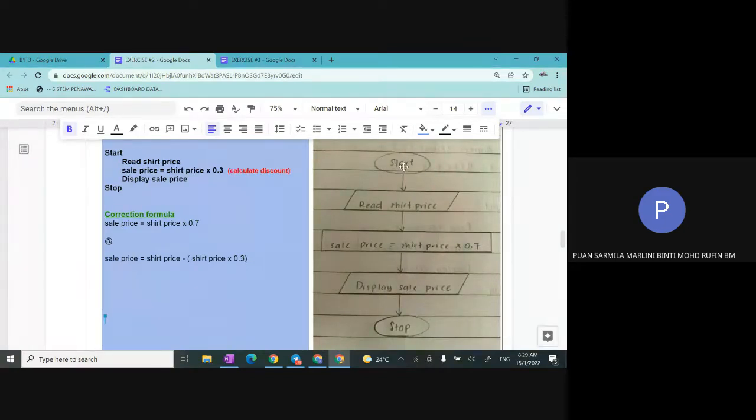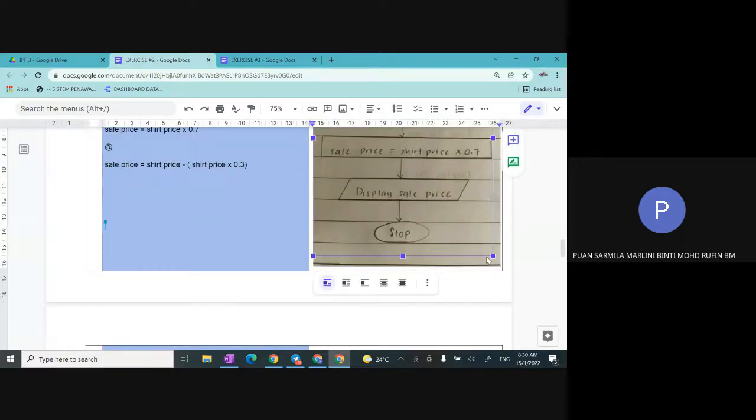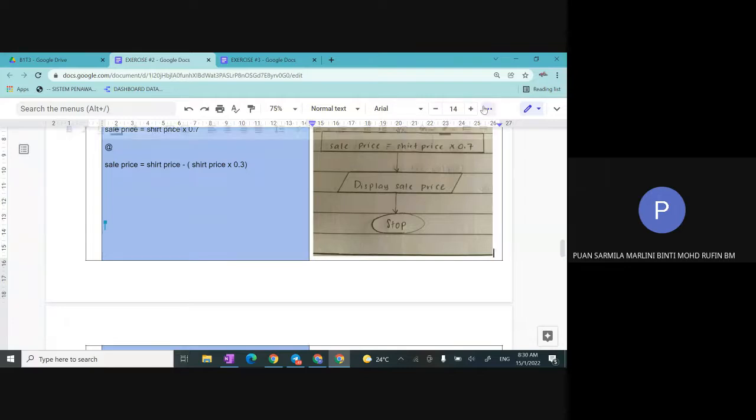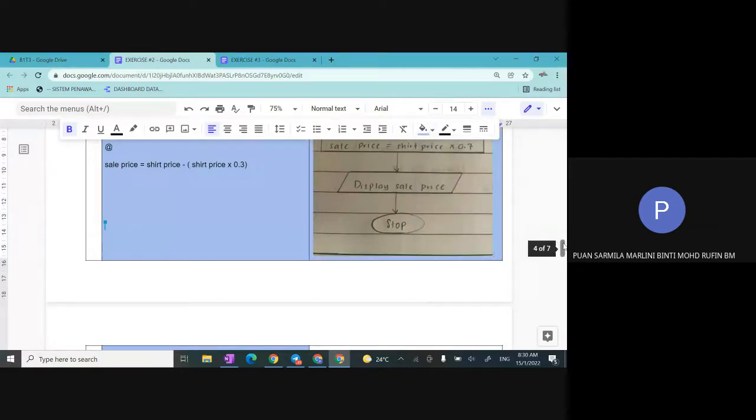D. Okay, start and stop. Ini kalau tengok ni macam bentuk oval, dia kena macam ada bentuk terminal tu lah. Okay, tapi boleh lah yang ni. Input read shirt price, in parallelogram because it's input. Process in rectangle shape. Output in parallelogram and the variables consistent. Shirt price, sale price, sale price. Okay, done. Next question.